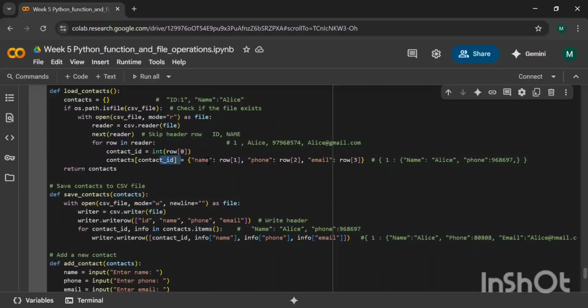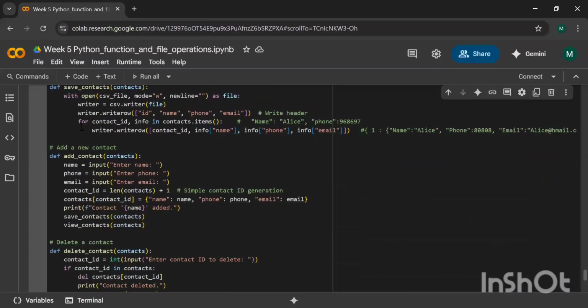Contact ID and info. Okay? Writerow. Because one by one only we are adding, no? If you guys remember the Saturday session, one by one only we were adding, no? When I was using add contacts with one, only one contact I was able to add. I was not able to add 2 or 3 contacts at once. If I want to add another contact, I have to again select add contact.